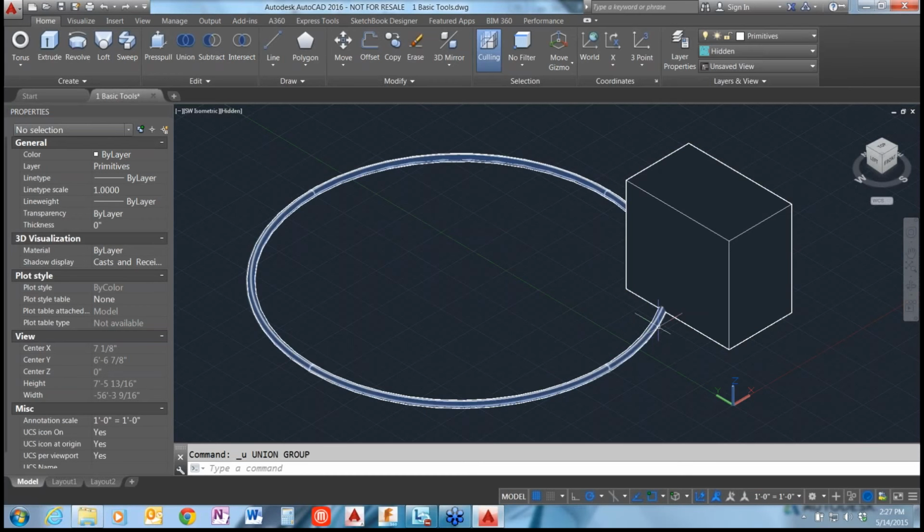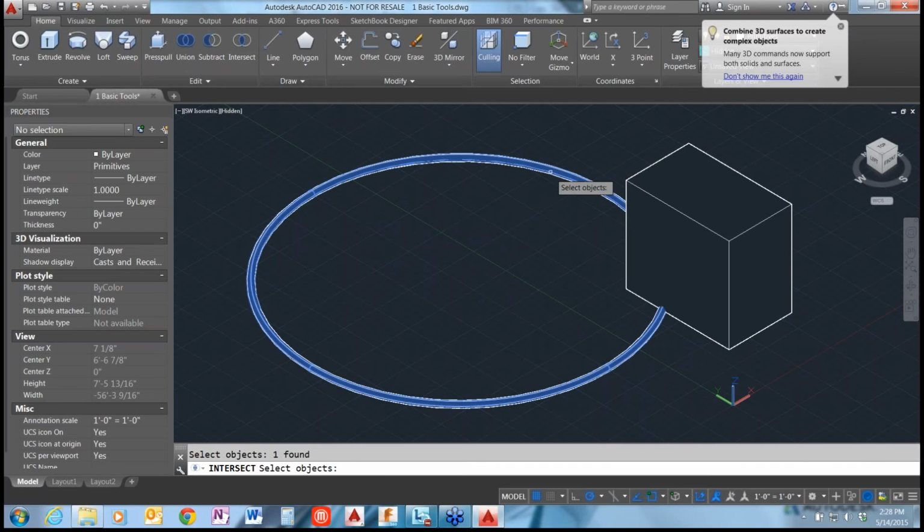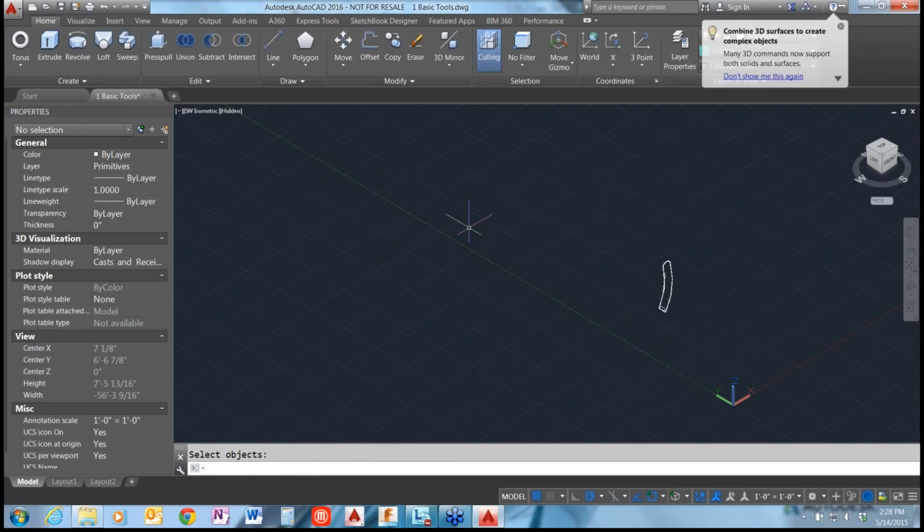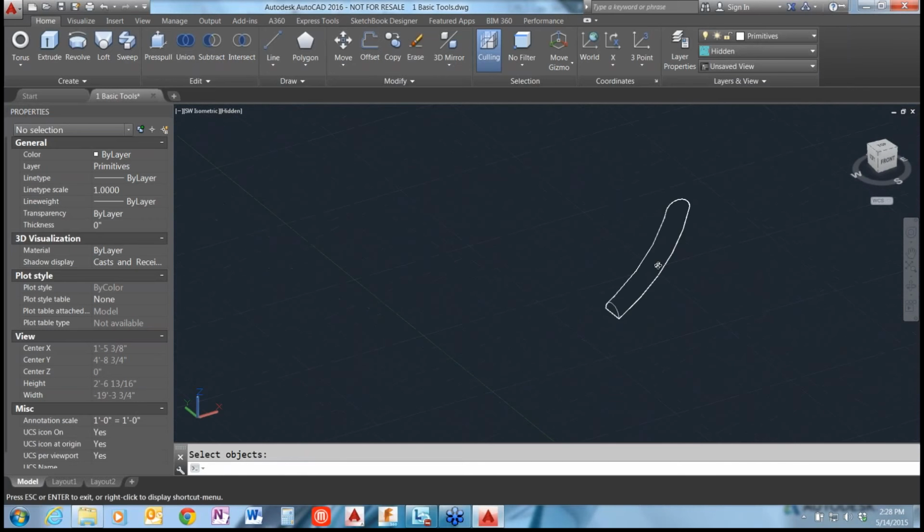And what I really wanted to do, so now these are two separate objects, what I really want to do here is use intersect. I just want to be left with that little piece of the torus where it overlaps with the box. So I'll click on intersect, select the two objects, hit Enter, and then all I'm left with is this little piece right here. So that is intersect.